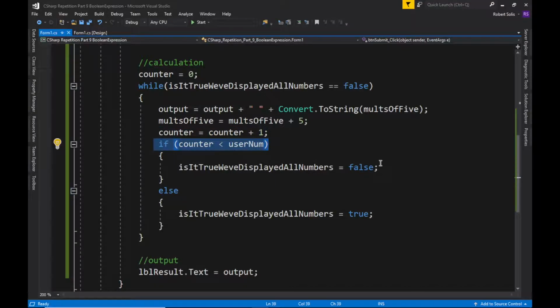That's what this if statement is asking. Is counter less than the user number? Because as long as it is, then I haven't displayed all the numbers that the user wants. So therefore, is it true that we've displayed all the numbers? No, it's not true. It's false. You haven't displayed all the numbers yet. Once counter is no longer less than the user number, what that means is, okay, we've displayed all the numbers that the user wants. So now I can say, is it true we've displayed all the user numbers? Yes, it's true, as long as this thing is no longer true. Well, once this has been solved, then I can just simply display the results of the output to the label.